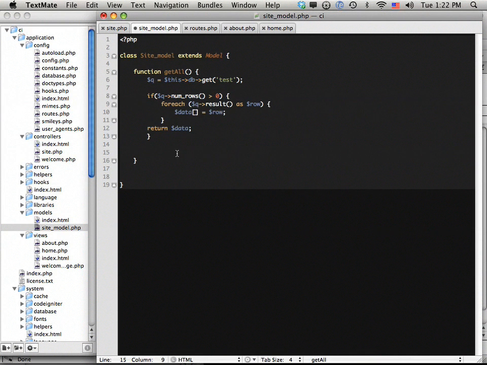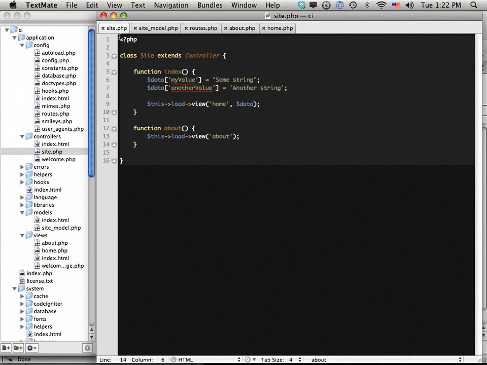All right. So how does the controller know to load this site model? It doesn't. We'd have to tell it to. So let's get rid of this about method just to keep things a little more simple. And I'm also going to get rid of these right here.